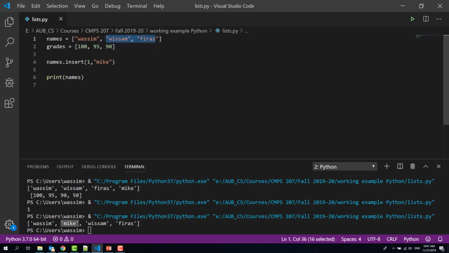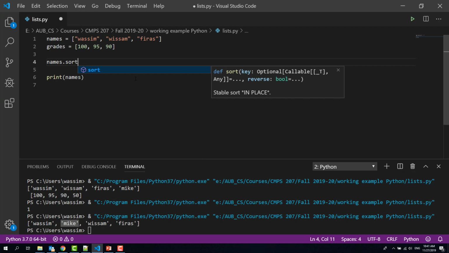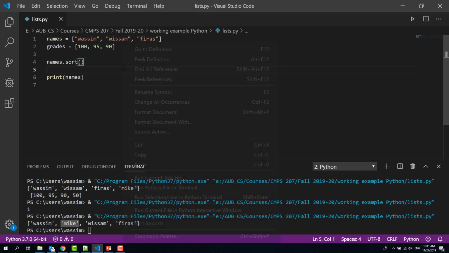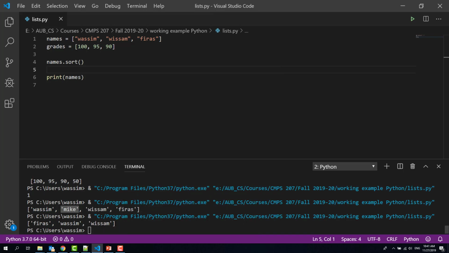For sort, you can sort the list. So here, Wasim, Wissam, Firas, they are not sorted. So I can say .sort, and that's it. And I print out names. So you see now that names, they are Firas, Wasim, Wissam. Sorting happens in alphabetical order if the content of the list are strings.